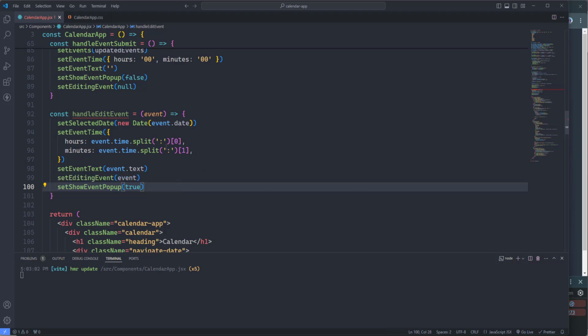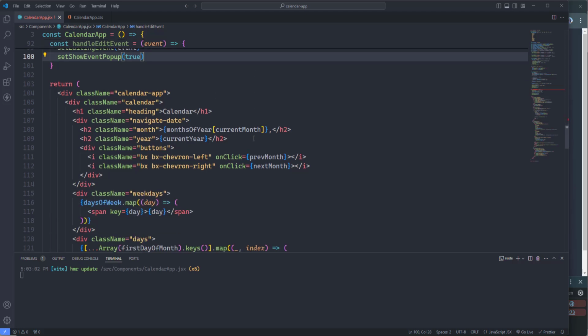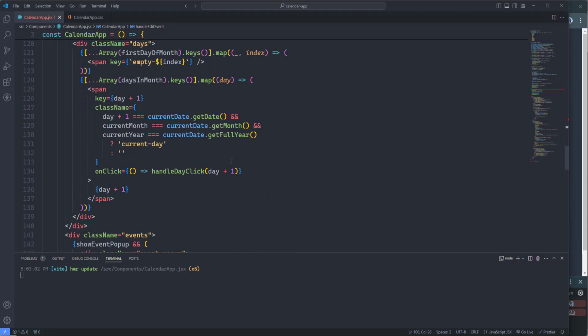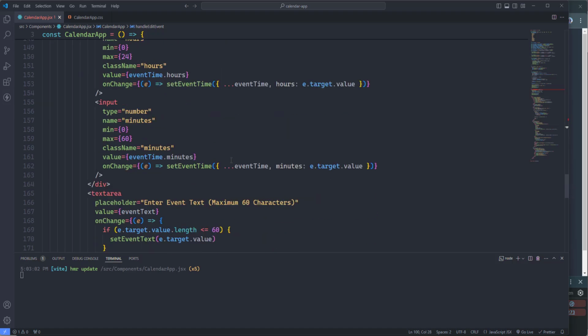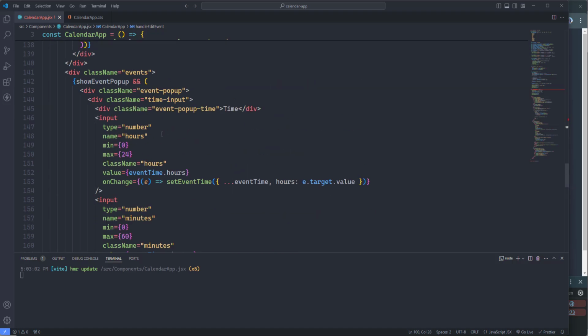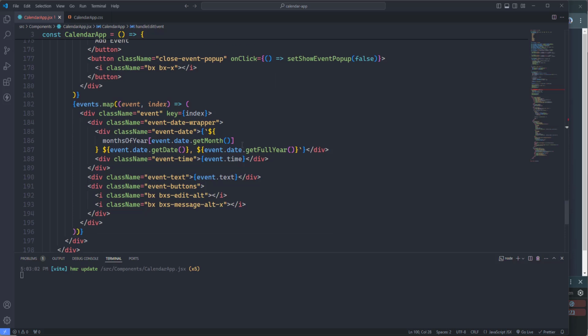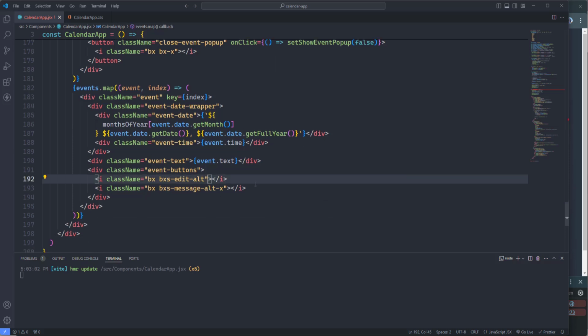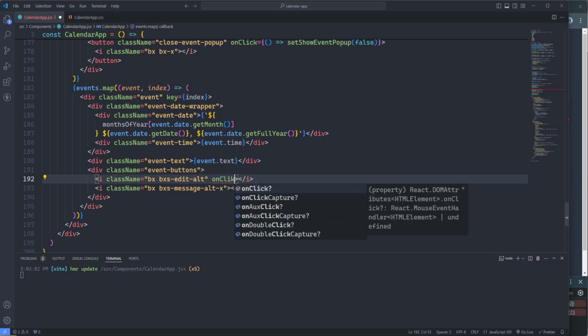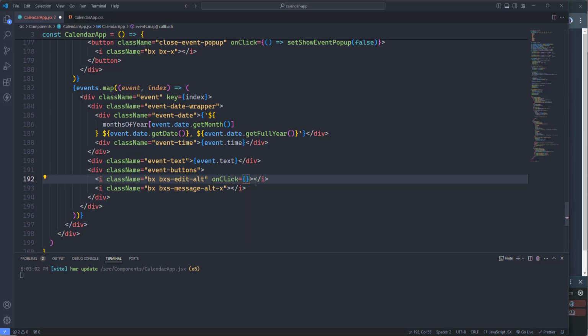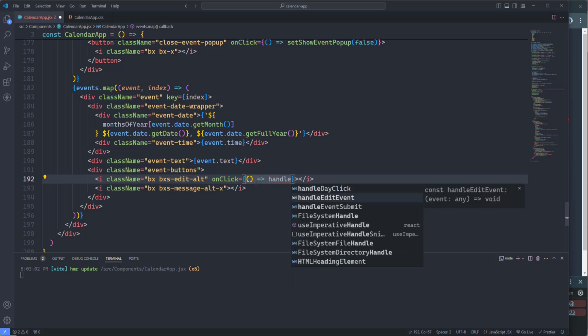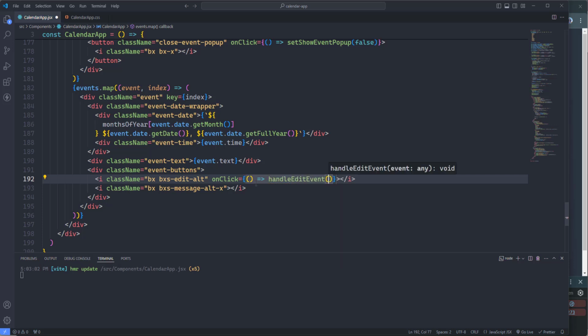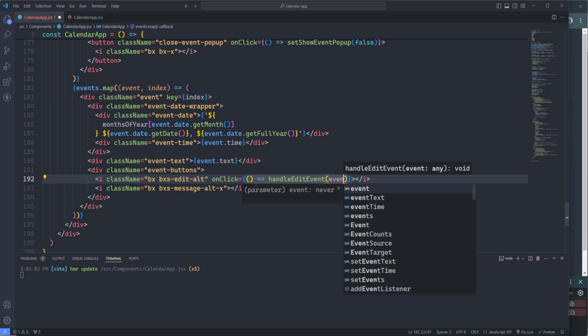Alright, so in order to run this function, we need an onClick event handler with the edit button. Let's go ahead and find it. We need events, and then we need edit button. So I'm going to pass here onClick event handler, and I'm going to insert here a callback function. Then we need handleEditEvent. It should take an argument, and it's going to be event.